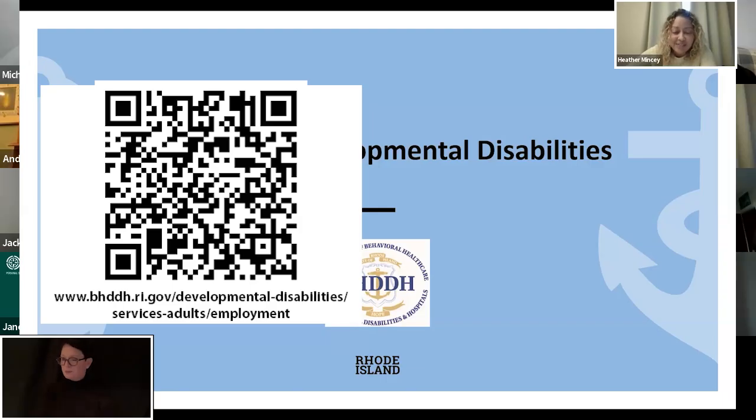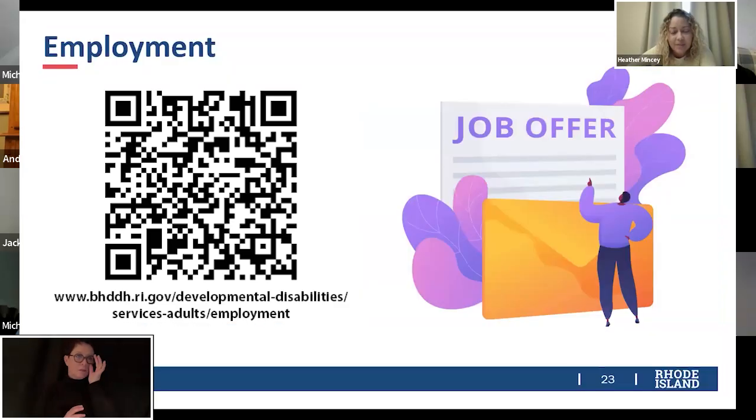The Division of Developmental Disabilities updates will be provided by me, Heather Mincy. Next slide, please. First I'll talk about employment. On this slide, you can see a QR code, which will bring you to our employment services on our website. There is also an image on the slide of someone standing, looking up and pointing to a job offer, with an envelope in front of the person.